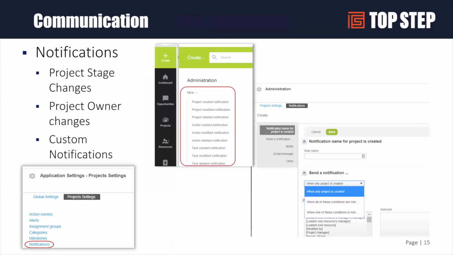You can also customize alerts and notifications. There's a custom notification feature that would need to be enabled, but just remember, if you do this, you have to turn off the standard notifications. For example, if you have the standard notification that says when a project owner is assigned a project, send them an email.